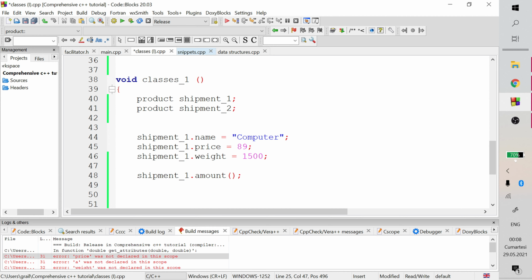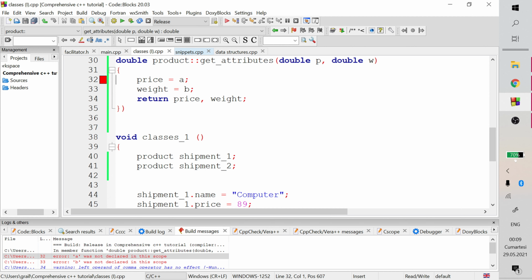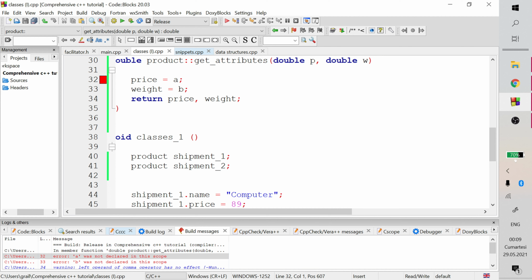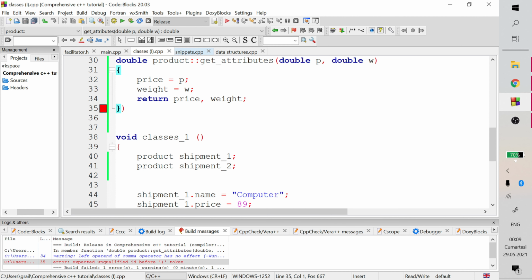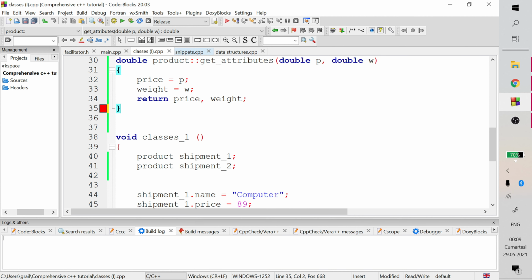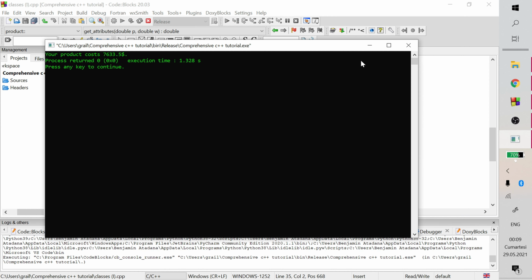Now let's run this, I don't want to talk a lot. We run this and we have this error over here. It says that A was not declared in this scope. What we have over here is double P and double W, so we have to use P here and then W. Probably that was what the first error was about. But you can go ahead and try it and see that it is going to throw an error. So we run this and we have this error over here as well. We clear it and then we run it again. And now we have the same output as before.